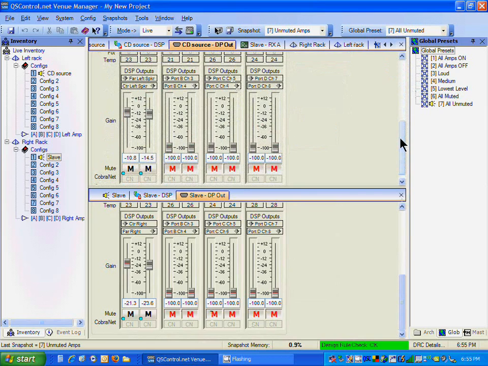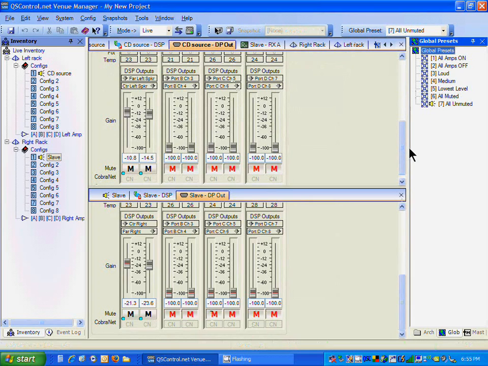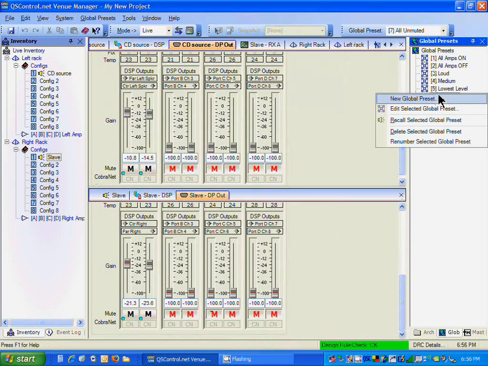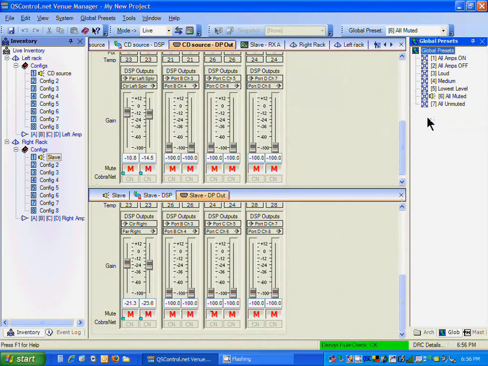I think you'll find you have to cycle through all of your presets at least once to kind of get everything synced up properly. And let's recall the all muted, and there they all went muted. Okay, so that's the functionality there. How about our QSCreator application? So let's check that out.